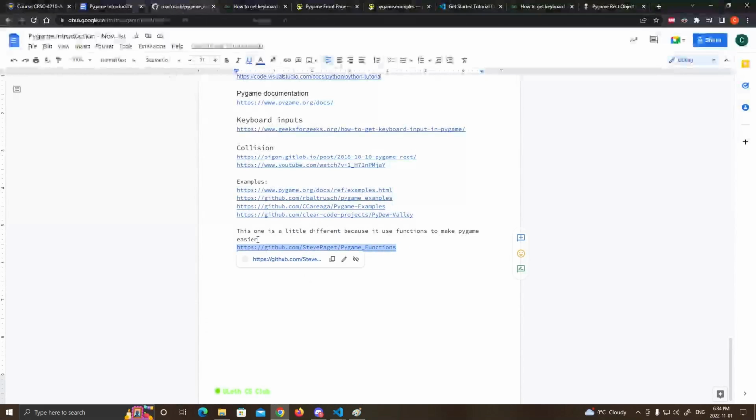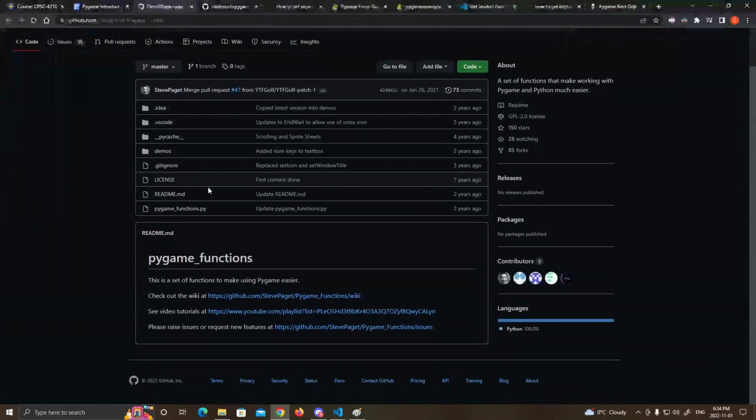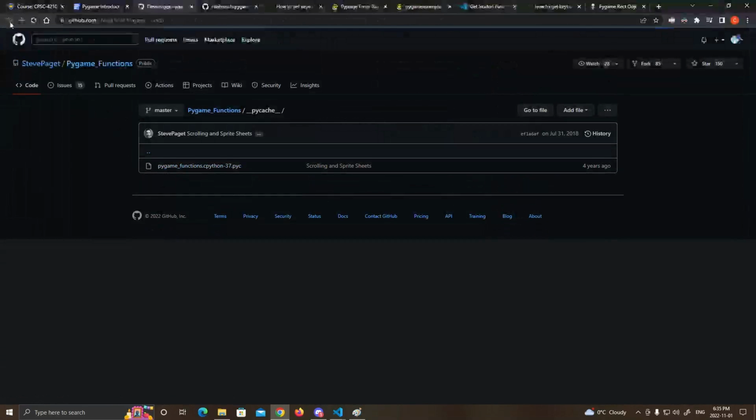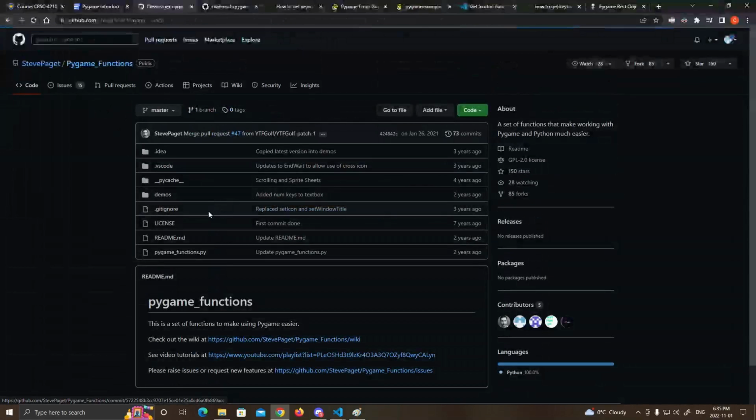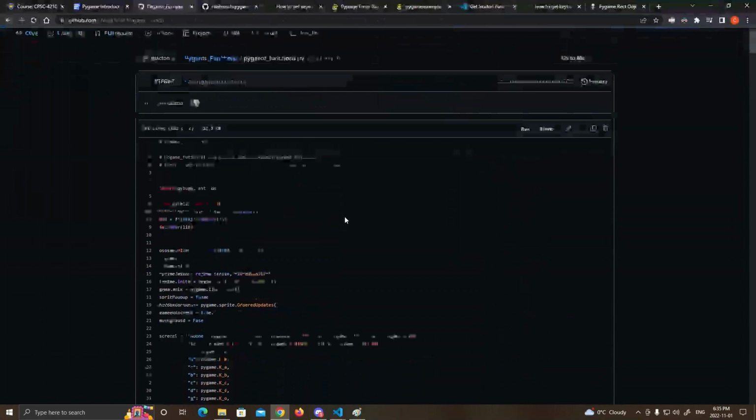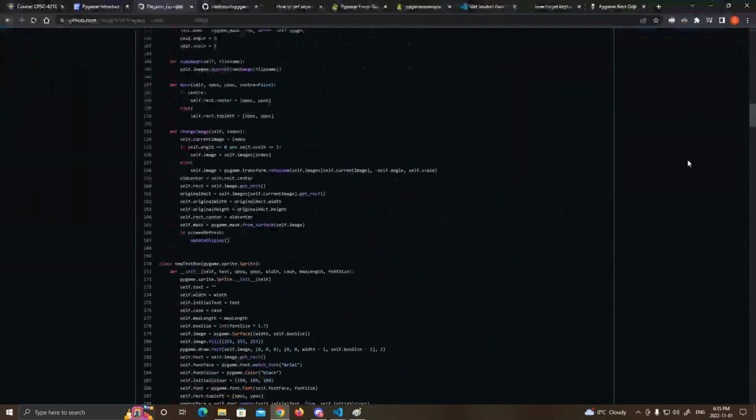And then this one's a little different because this guy made his own functions for PyGame, which are supposed to make it easier to use PyGame, for example. So if you really want to, you can look through his thing, and because he made all these functions, which are supposed to be easier to use, you can look through it if you want.